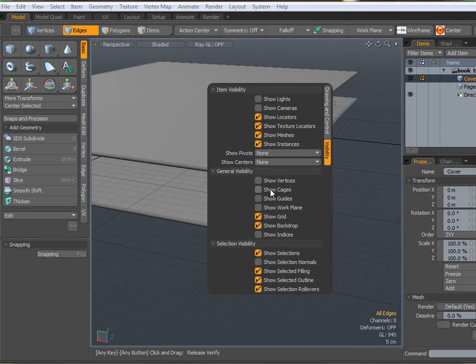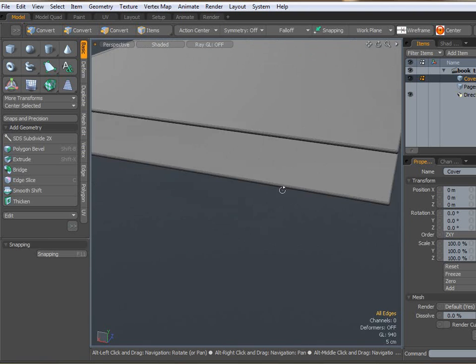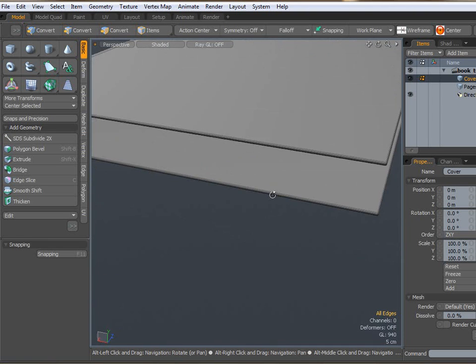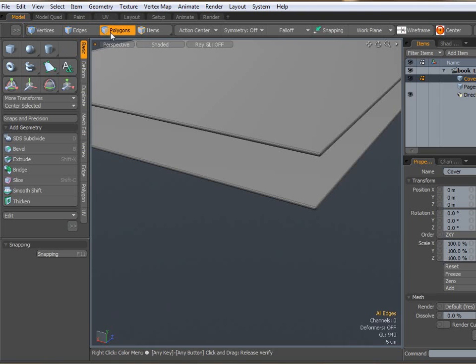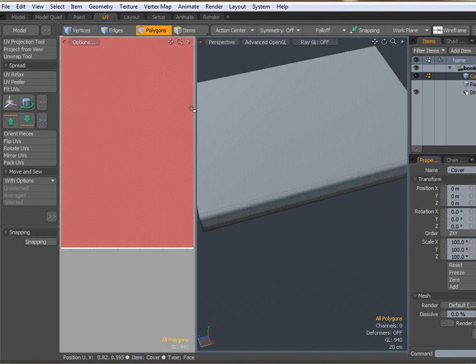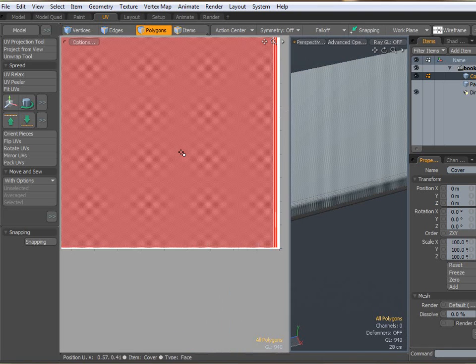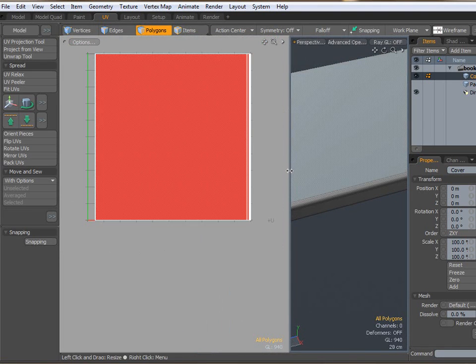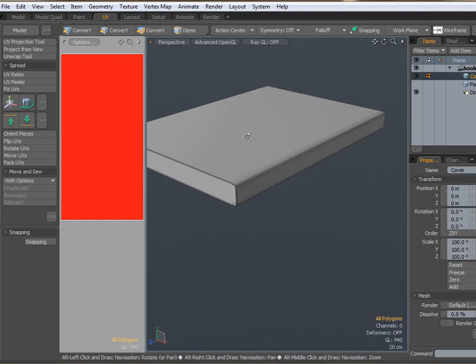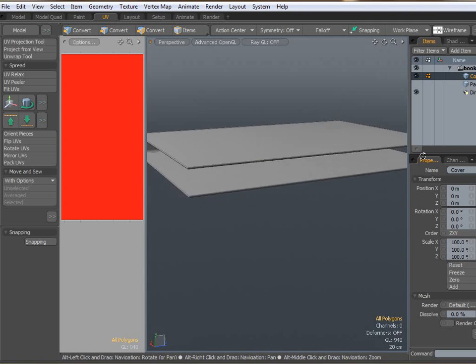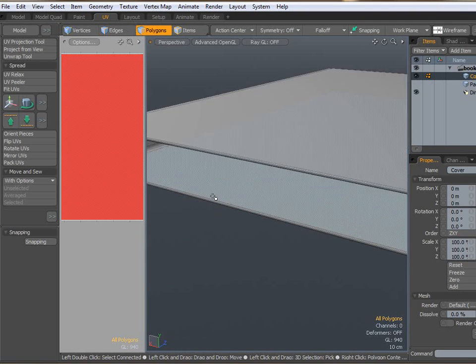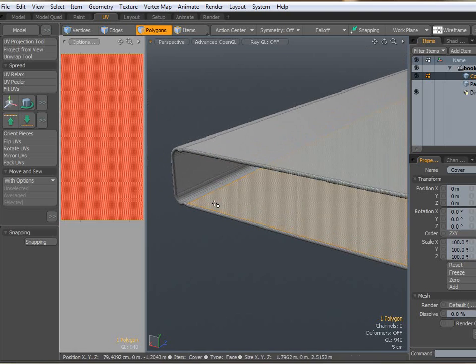O on the keyboard to bring up my visibility. I'm going to turn off the grid because now I got to go and select some edges and some polygons. Okay, let's come over here into the UV layout mode. Let me scoot this over. I've got a bunch of polygons I need to start selecting now. Okay, I'm going to select the inside here first.